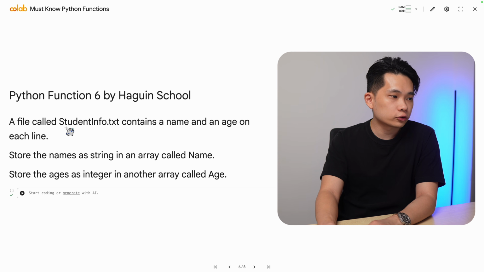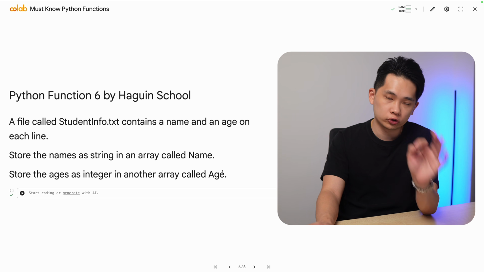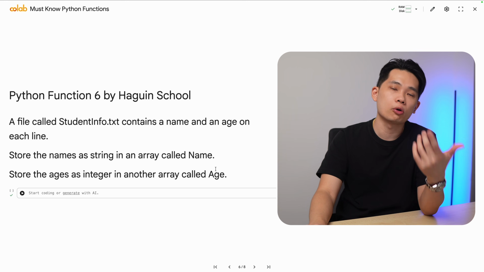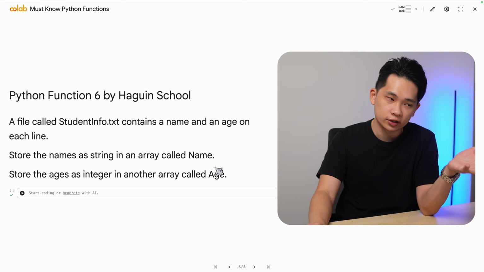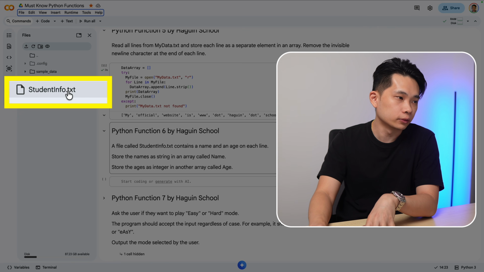For Python function 6, let's look at this. A file called studentinfo.txt contains a name and an age on each line. Store the names as strings in an array called name. Store the ages as integers in another array called age. So imagine that we have a text file, and each line contains a name, comma, age. Looking at this, it might sound a bit confusing, so let me just show you the exact file.